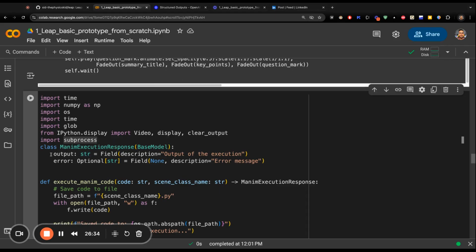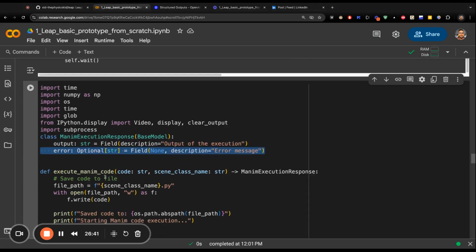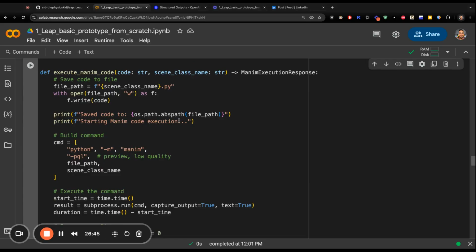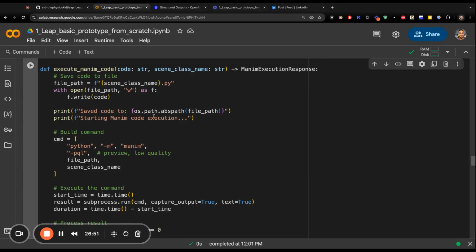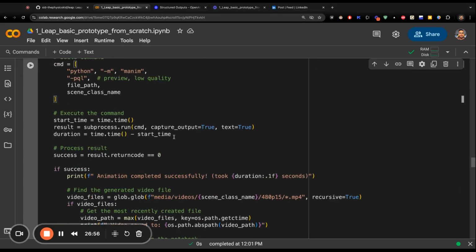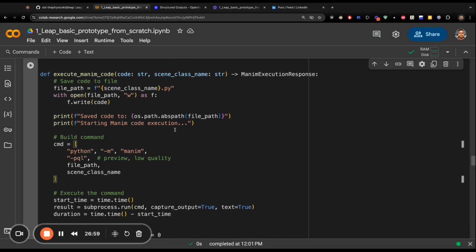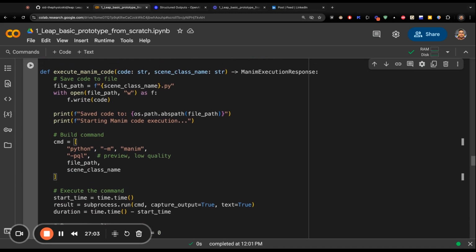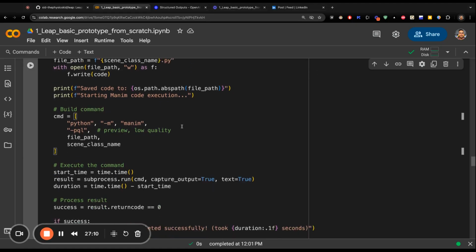And then again, you can enforce a certain schema. You have the output of the execution, and if there are any error messages, that should go here. You may have to refer to the Manim docs on how Manim is executed, but basically you can pass these command line arguments. At least for the sake of this notebook, I'm going to run Manim code in the same environment as the rest of the code. But obviously in production, you can provision a different Docker container or a different environment altogether just to execute the code. But right now, we're just going to keep things simple.